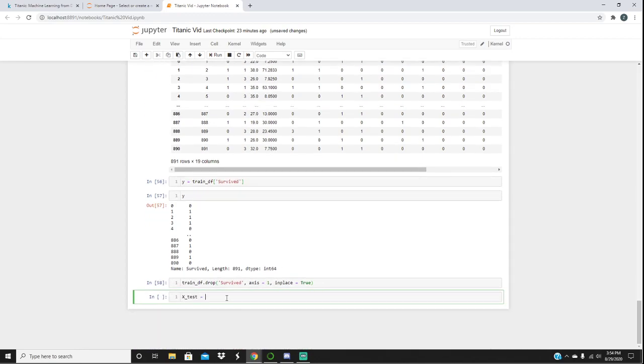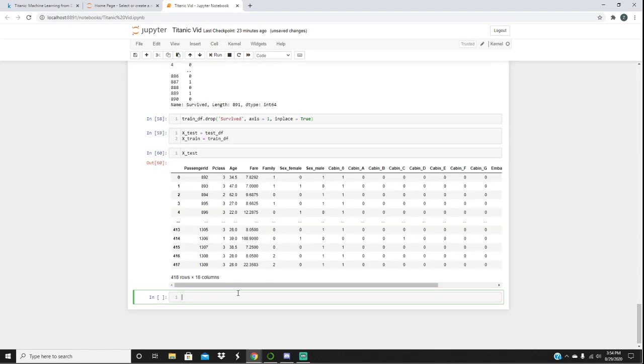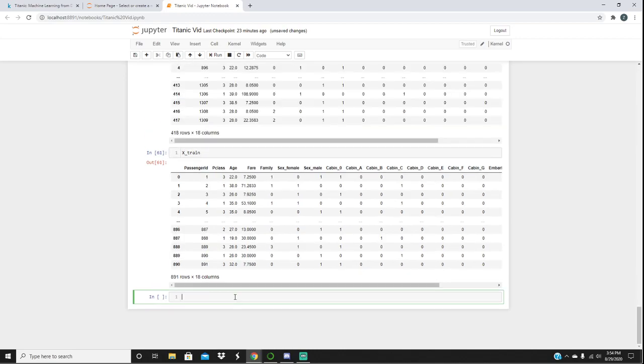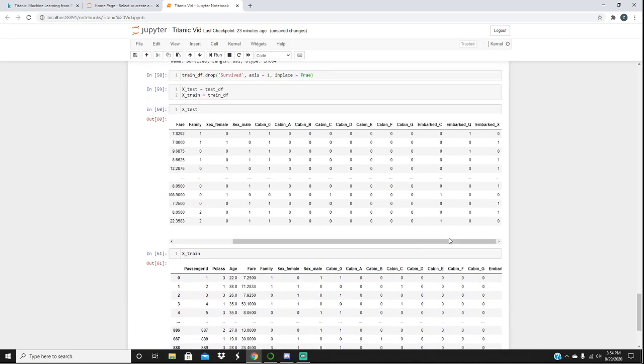So the next thing to do is set up our X test and our X train. These will be our inputs when we're predicting the model. Just take a quick look, make sure everything's good. Sweet, so we have all the same rows.